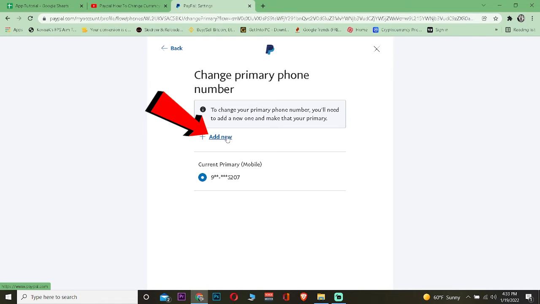Now once you add a new phone number over here, there's going to be two phone numbers. Change that new phone number into the primary phone number. Once you change that new phone number into the primary phone number, you guys can remove the older phone number, which is no longer the primary because you have switched it with the newer one. Just remove the older phone number and you have changed your phone number as well as removed your older phone number. So that's the only thing you can do.